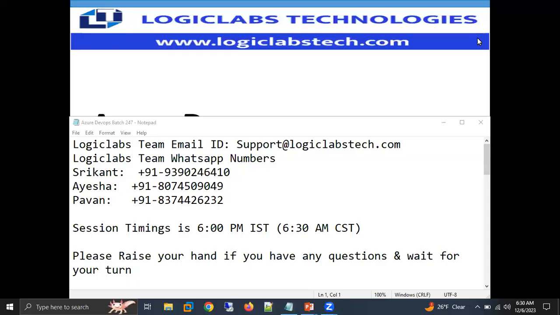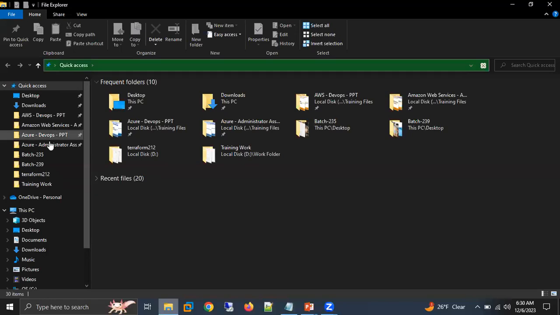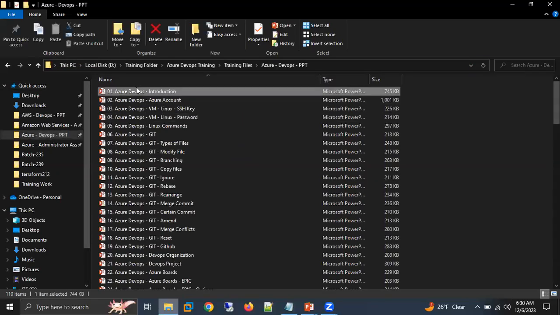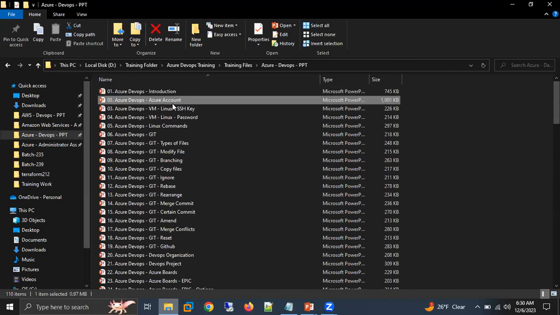Okay, so let's have a quick recap of what we discussed in the last session. In the last session, we discussed the introduction to Azure DevOps and whatever we are going to learn in this training. In today's session, we are going to start with how to create our Azure account. But before going to this topic, does anyone have any questions? Please raise your hand.